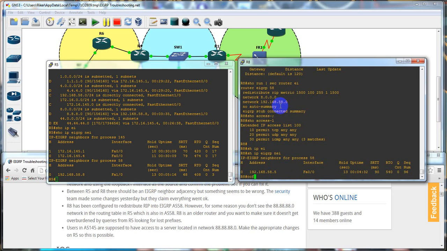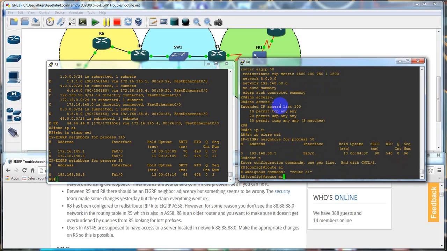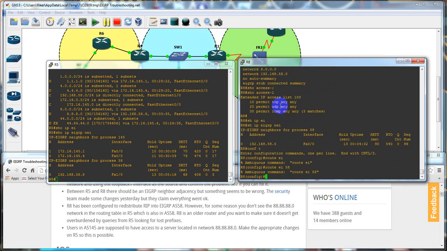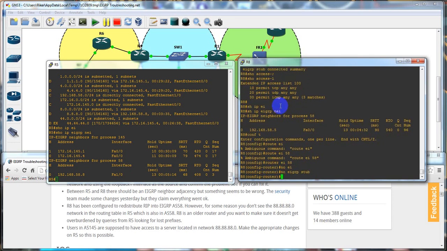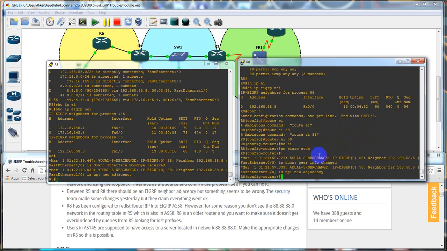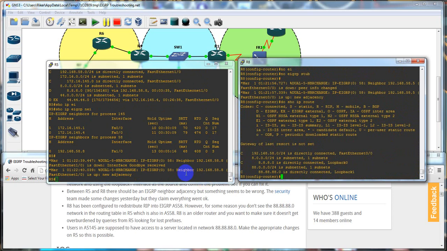So what I'm going to do is go to router EIGRP 58, type in no EIGRP stub, see if that does anything to it, and do show IP route. Nope, that didn't change a thing either.